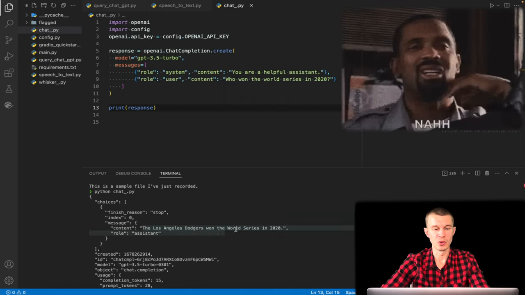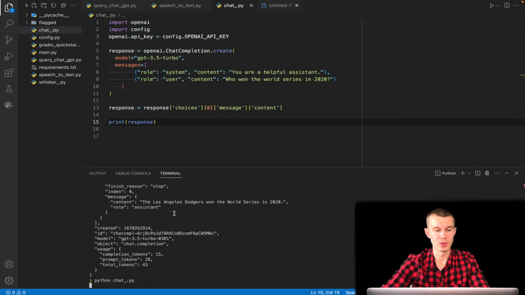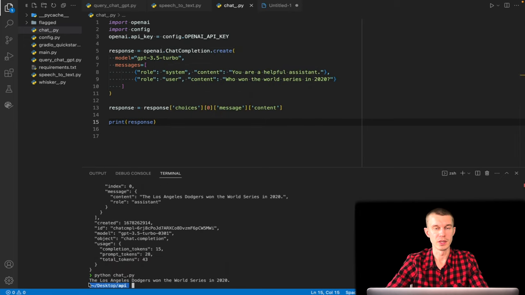It says Los Angeles Dodgers won the World Series in 2020. We probably don't want any of this information in our response. We can extract from this dictionary key choices, then the first element from the list because it's a list, then message, and then content. And as you can see, our response is exactly the information that we want. And this is yet another simple example of querying OpenAI products.